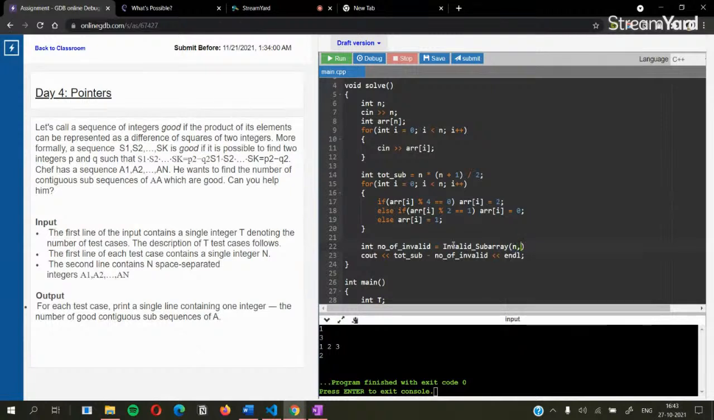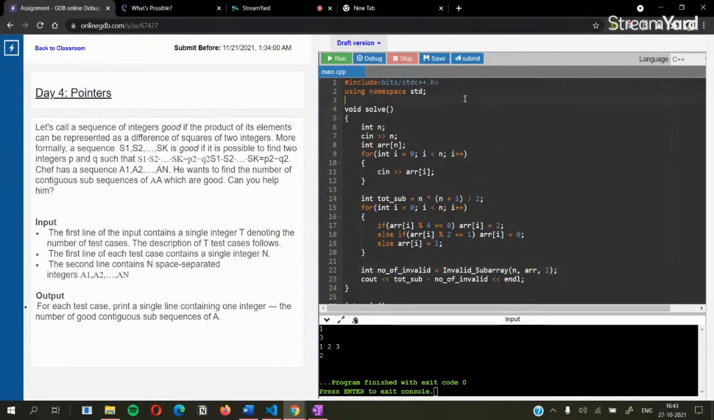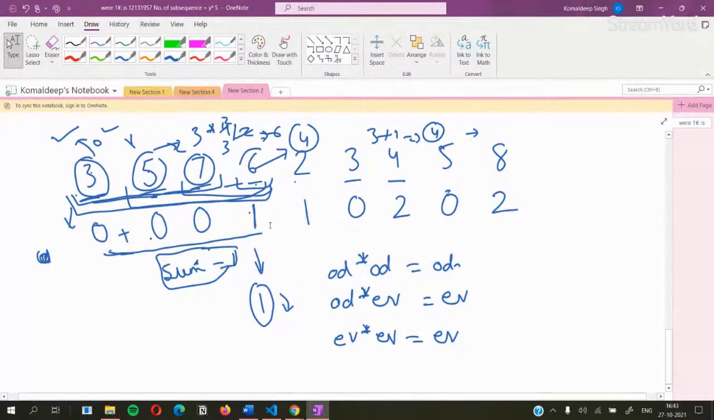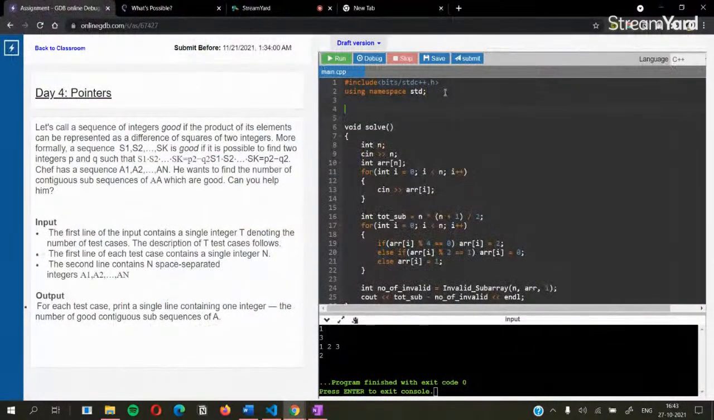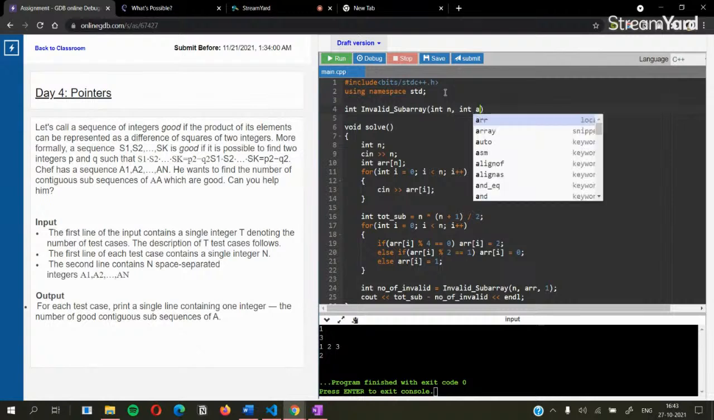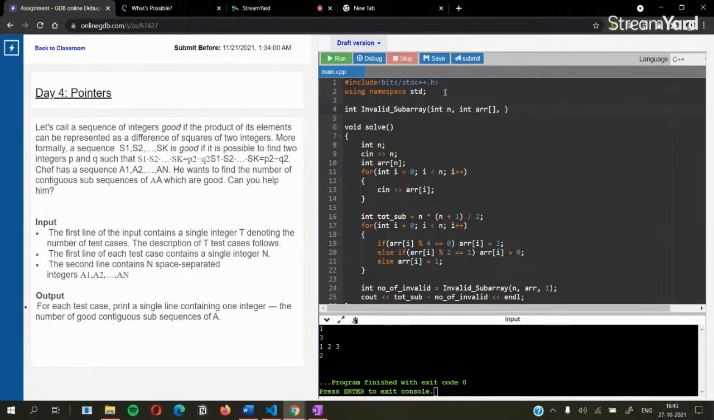where I will pass arguments as the size of array, then the array, and then 1. Why am I passing 1? Because I am trying to find the number of subarrays whose sum is equal to 1. So here I will return some integer type, so I will write int. Here I will call invalid subarray, int n, comma int array of n, int k.